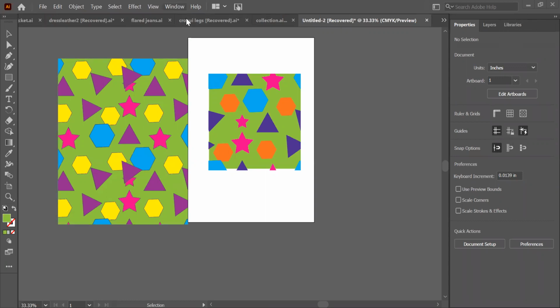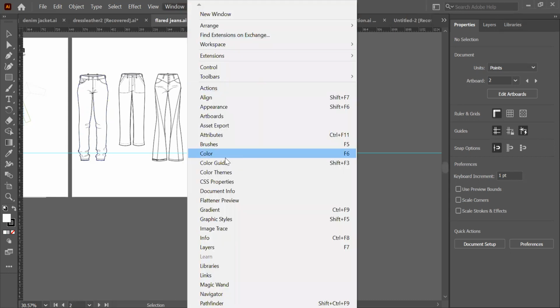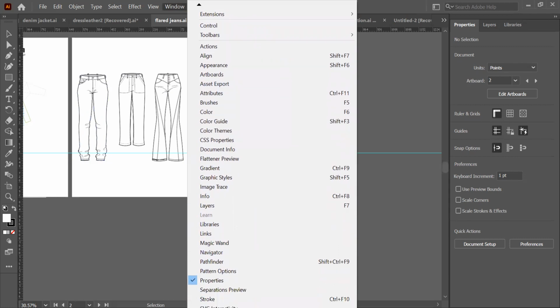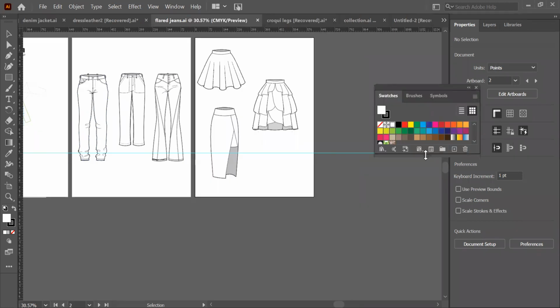Okay, so what I'll do is I have these swatches, and let's say I want these swatches over here on this. If I open the window and since I can't find my swatches here, so I'll just go over and look for it. So basically the swatch that I had made there is not here. So how do I copy it over here?